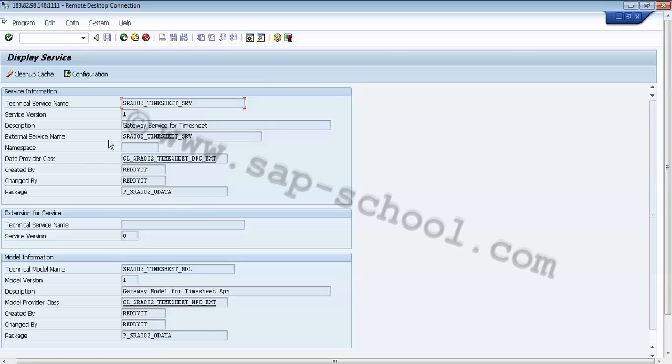Now we have to check the OData service document. The next task is to check the OData service document. So now let's go back to my activate and maintain service screen.